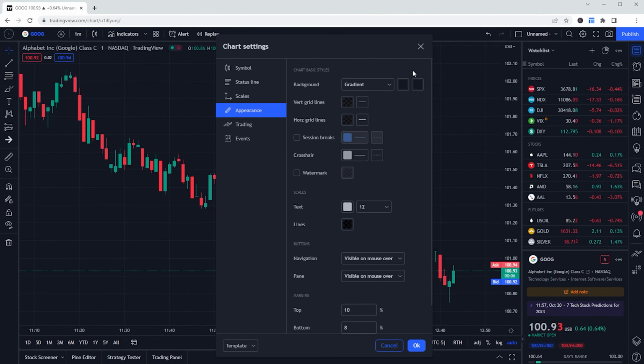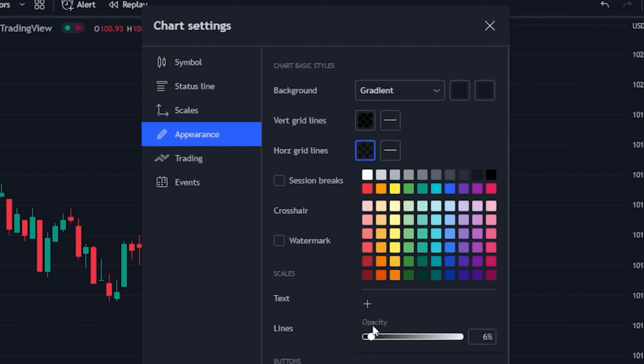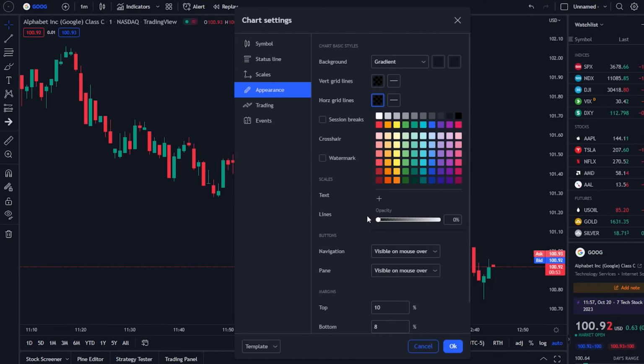And besides the overall chart color, we could also get rid of those grid lines in the background. So if I came down here to the vertical grid lines and I were to say I want those fully transparent, I could do that to the vertical as well as the horizontal. And now if I were to take a look at my chart, you can see those lines in the background are completely gone.